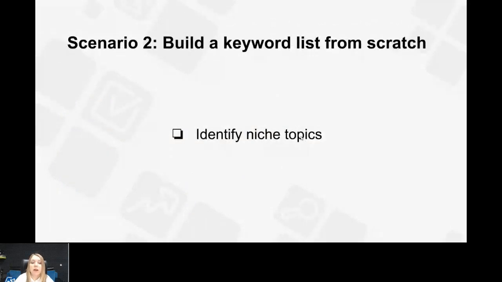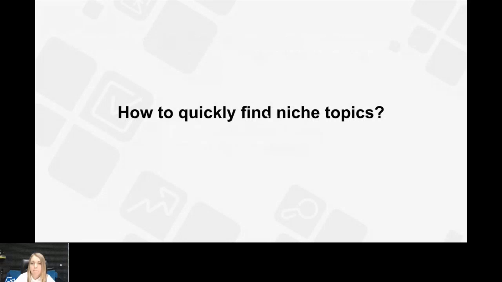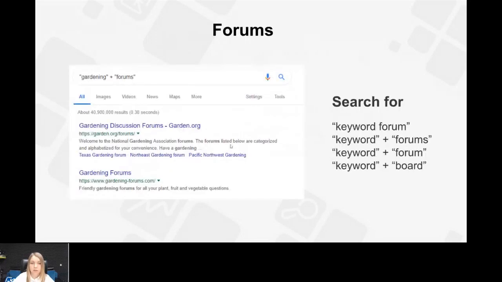When you start from scratch, it's a good idea to start with identifying niche topics. So we're not going to hunt for keywords first, but for the relevant niche topics. The goal with your niche topic list is to map out the different topics that your target customer searches for in Google. But the question is how to quickly find those niche topics, right? Here are a few places we can look at.